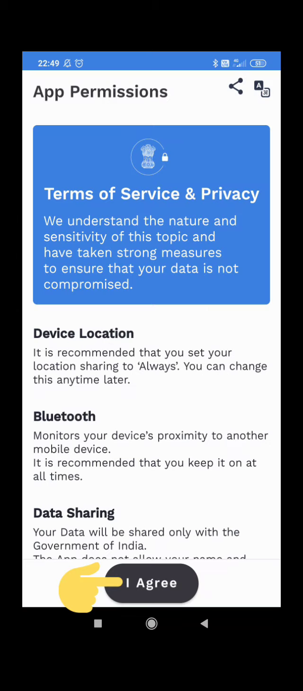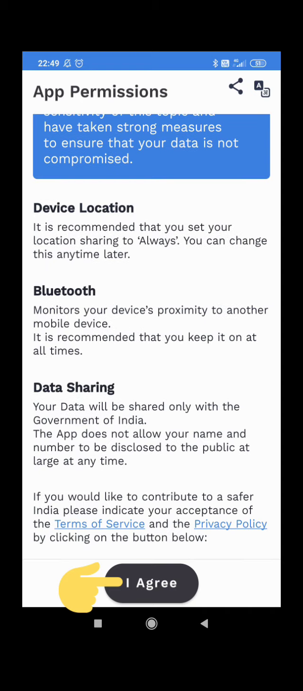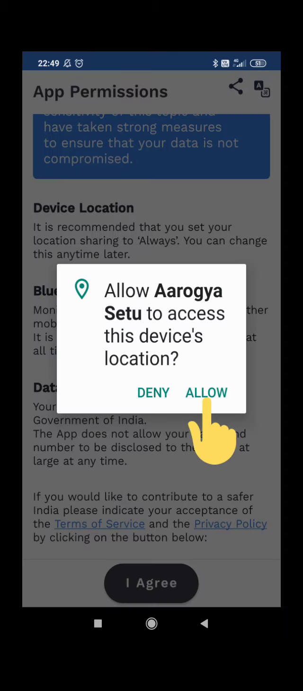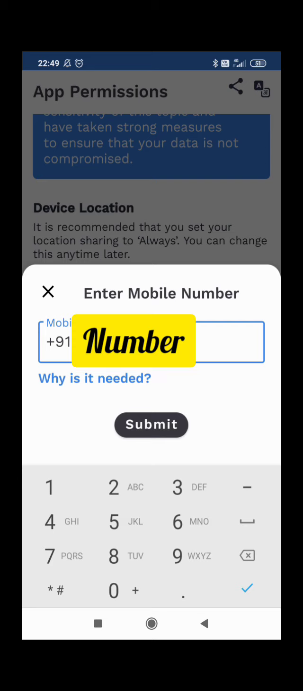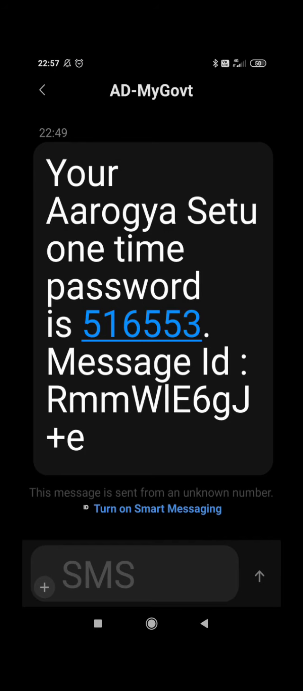The app asks for permission. Now click on I agree. Click Allow to allow the app to access your location. Enter your cell number. Click Submit. You will get an OTP. After entering your OTP, now enter your personal details.